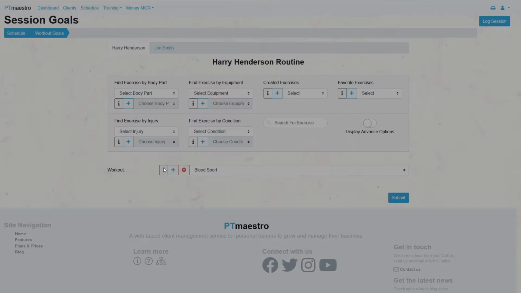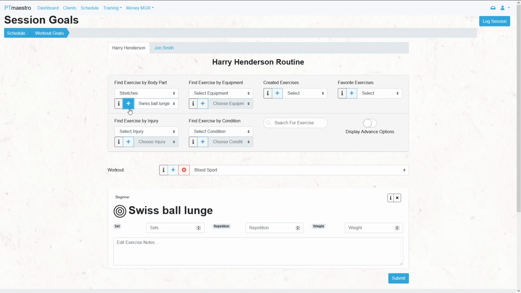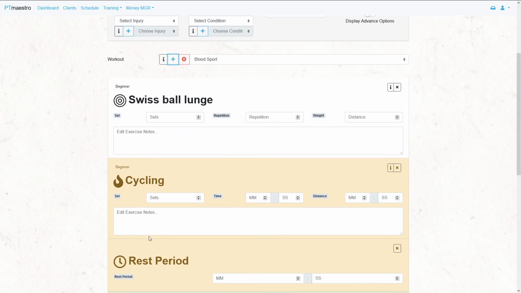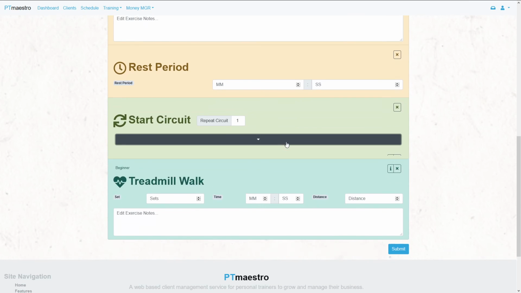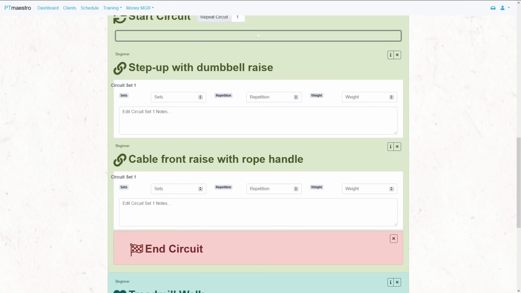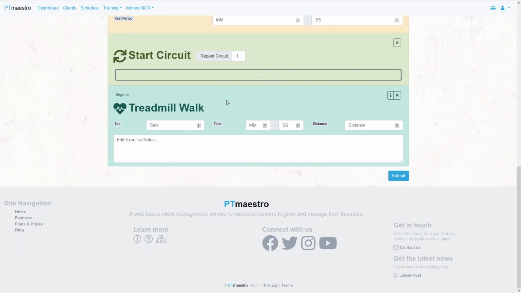The plus with the red octagon allows you to only add the workout routine, whereas the plus by itself will add it on top of any existing exercises you've already added during this session. As you can see, our blood sport routine came out after the Swiss ball lunge. Any exercises within the circuit will be hidden within this drop-down button. You can also repeat the circuit up to 10 times.